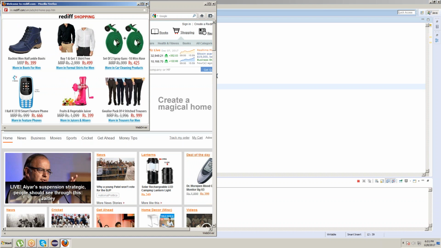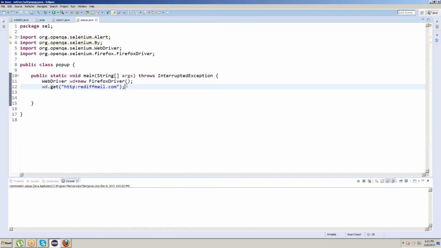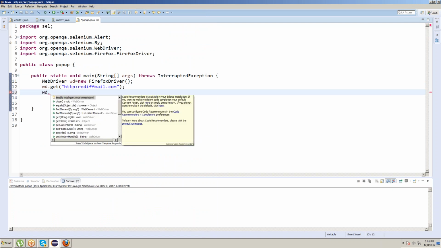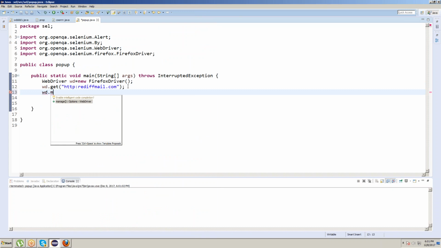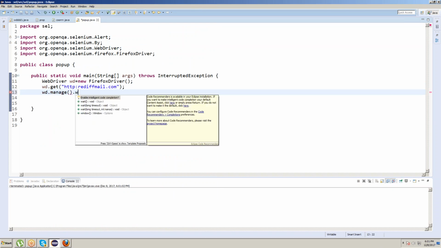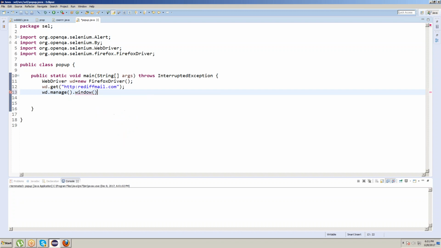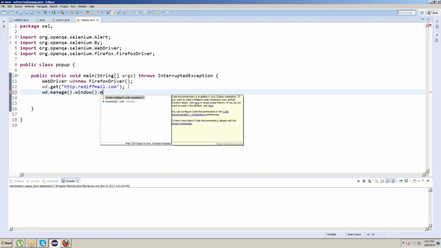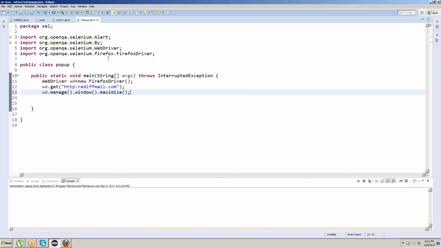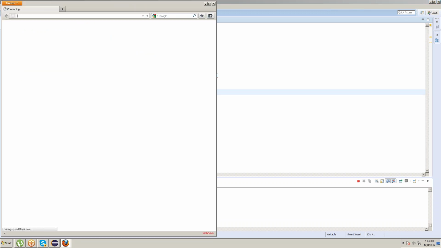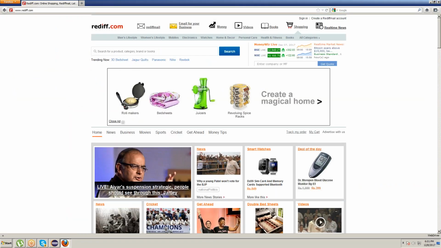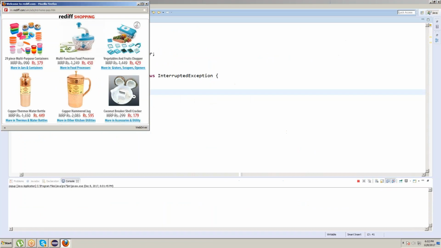How to maximize the window? WD.manage().window().maximize(). Save, click on done. Maximize only. So that is the third concept.